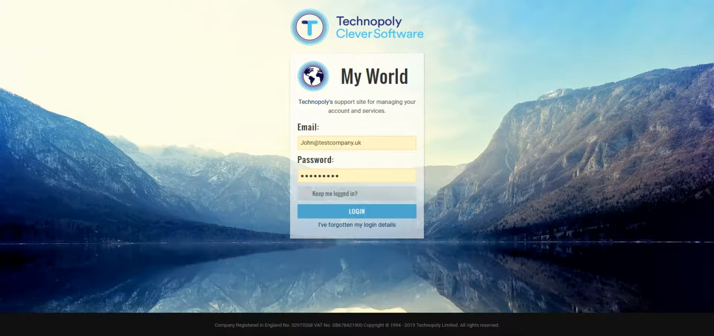The new version link can be found on our new site, technopoly.uk. Each user will be given a password that corresponds with their registered email address. For the purpose of this presentation, I've set up a test email login and password. Once the details have been logged in, click the login button to enter the site. If you wish to stay logged in, click the Keep Me Logged In tab.